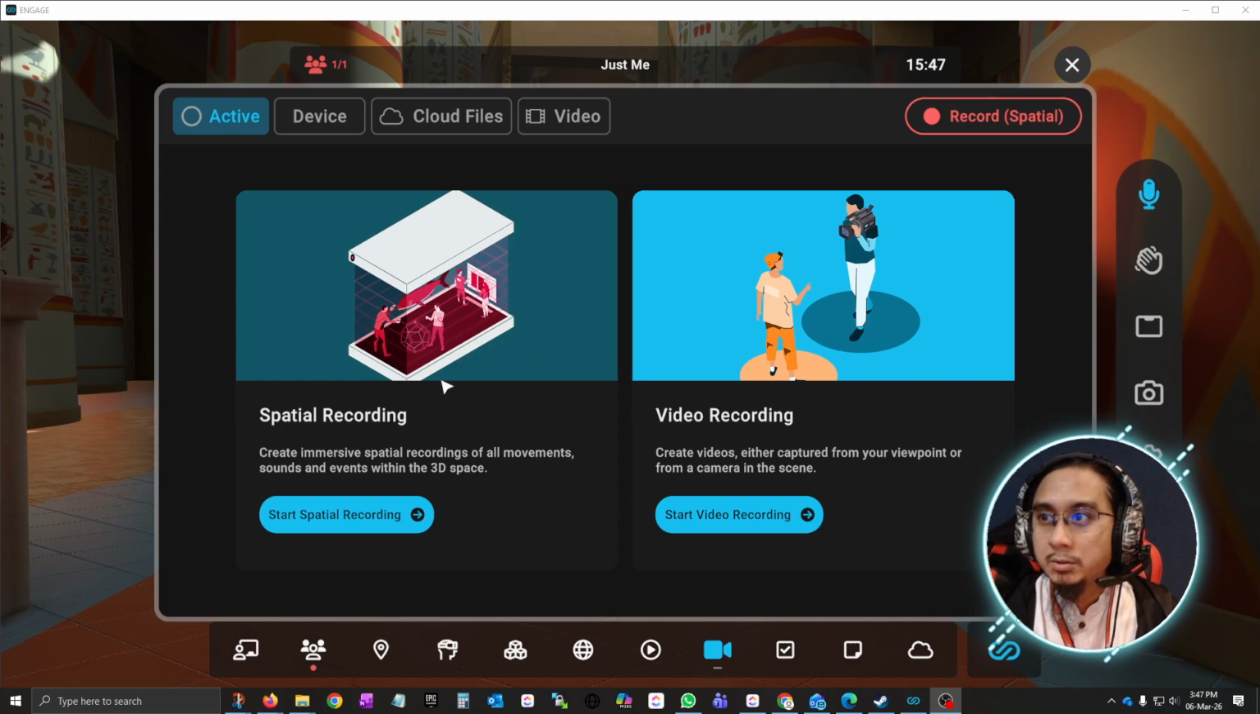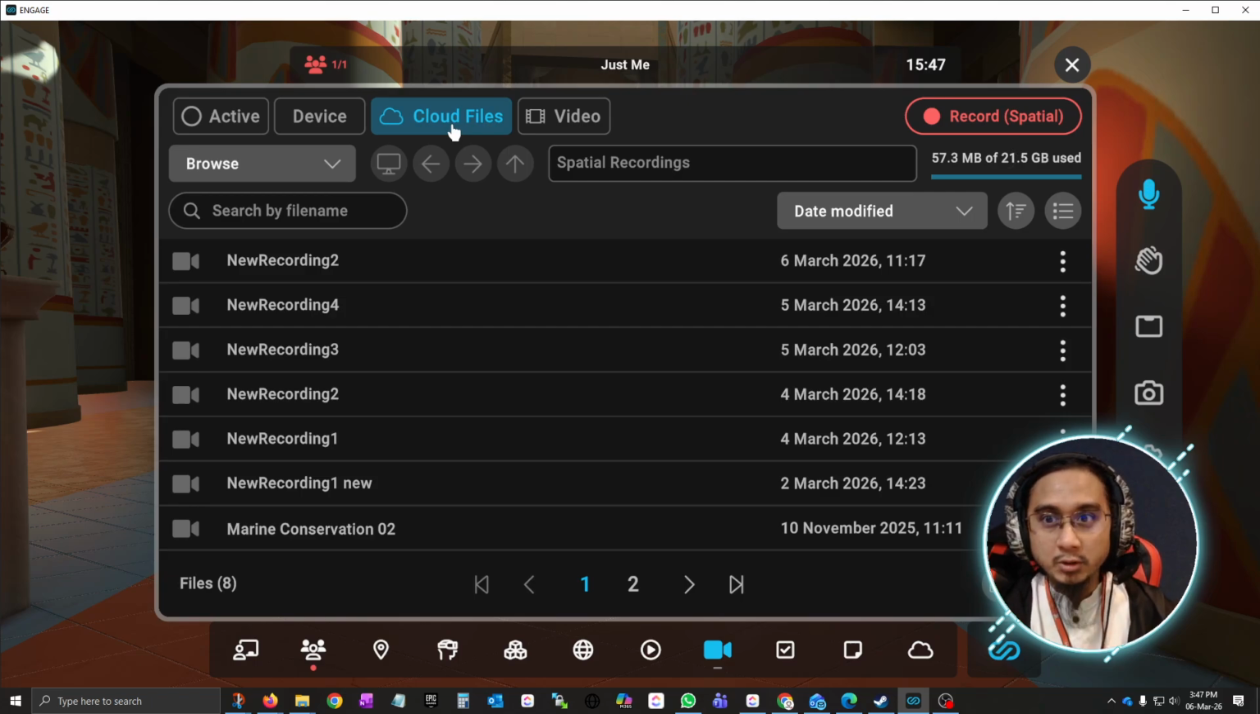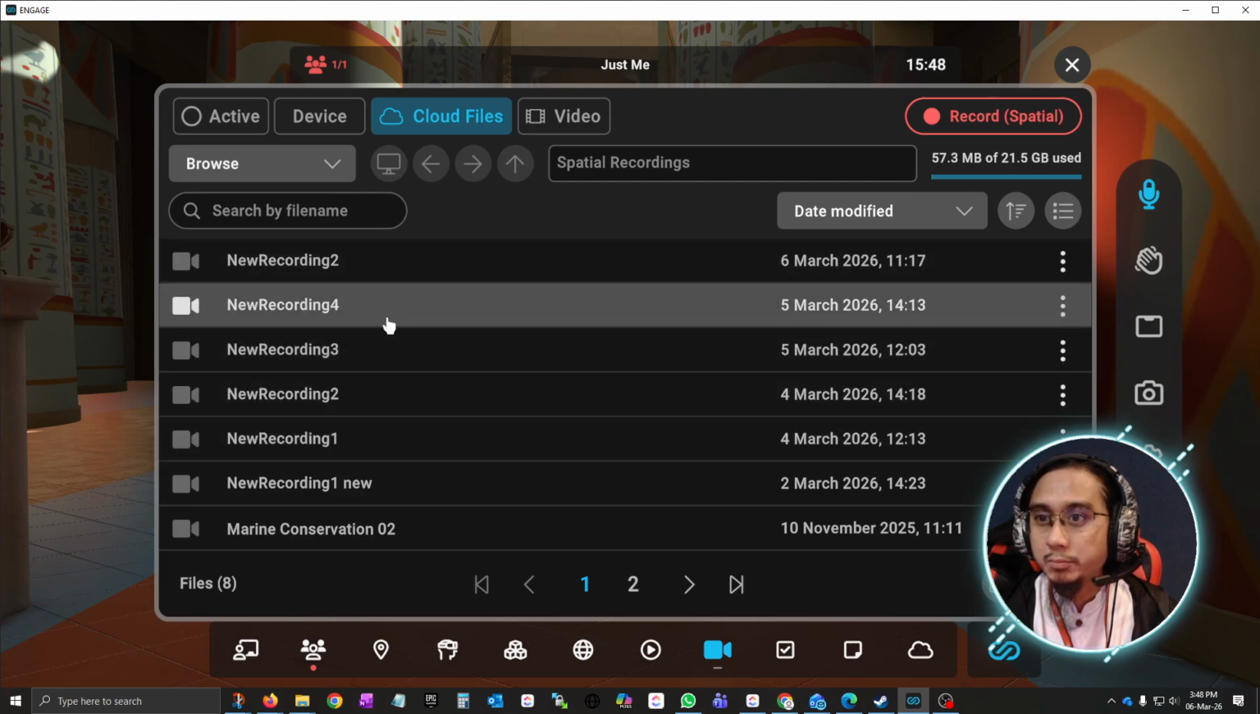So I'm assuming you guys have already passed your spatial recording. To access your spatial recording, you can just go back from Engage. It's not a file. The spatial recording is not a video file. It is a 3D spatial file that can only be run in Engage. If you were recording on your PC, you can access it from your device. If you were capturing in Vortex and accessing it from home, you can access it from your cloud files. So it should be here.